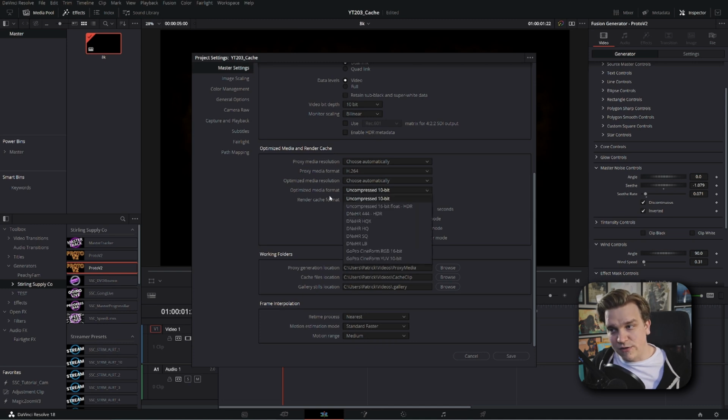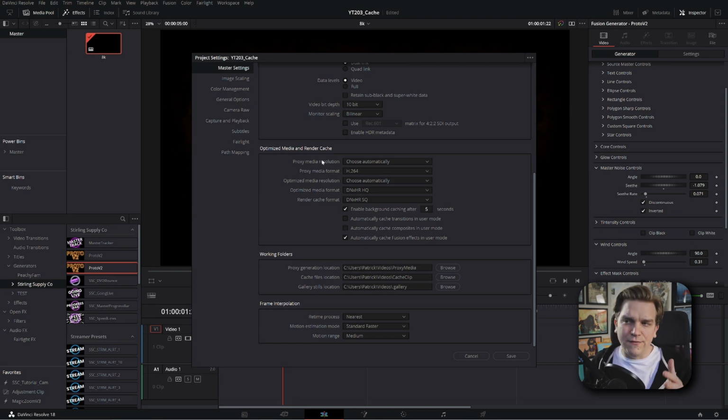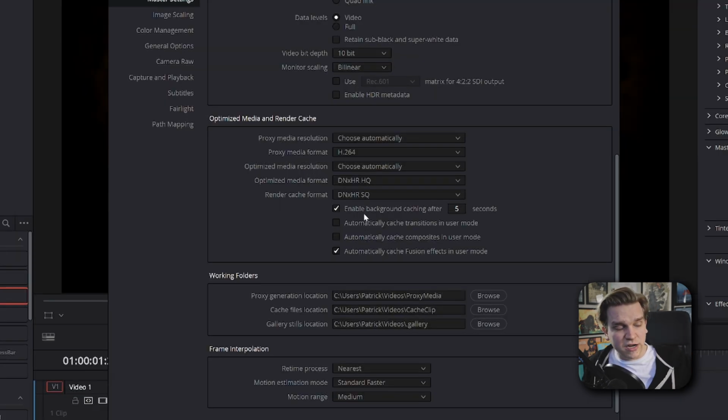You have those same options for optimized media that you could always bump up a little bit more if you want to optimize and keep working with that media. And then you have kind of similar settings for proxy media. And underneath that, remember we were talking about user settings in render cache? We have these checkboxes underneath.